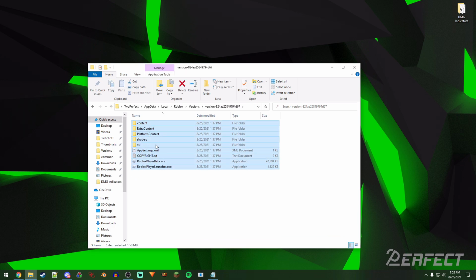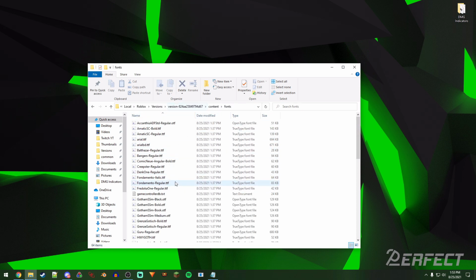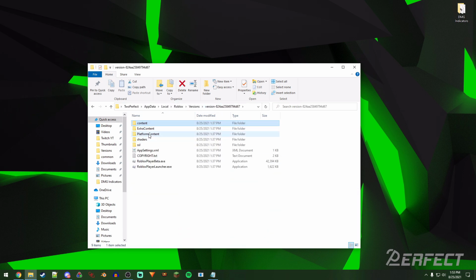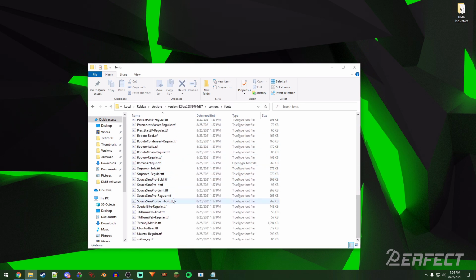Once you're in here properly, you can come here to content, and then fonts. It should look exactly like this, where there's like a million fonts in here. If you come to platform content and fonts, you're only going to see this one, and that's not the right spot. So you're going to want to come here to content, fonts. And that's where you can change all the fonts.